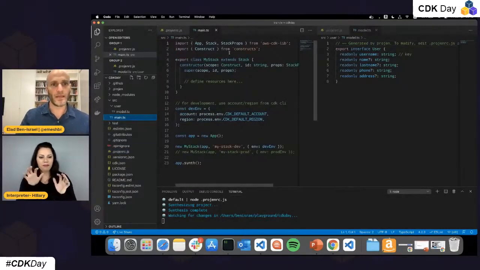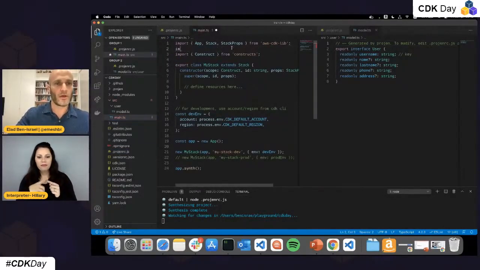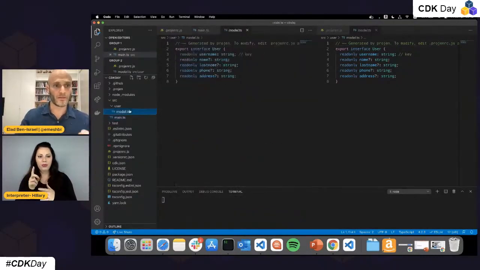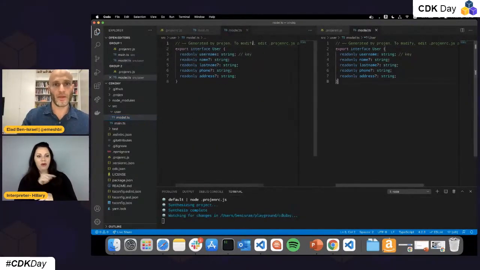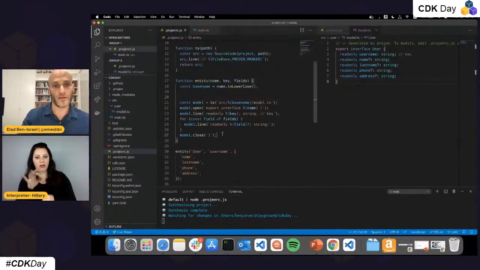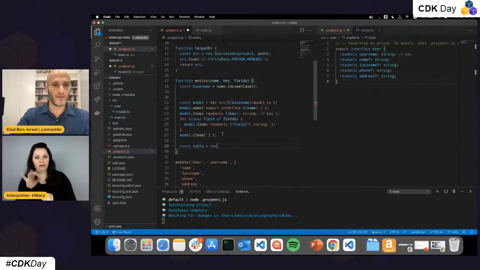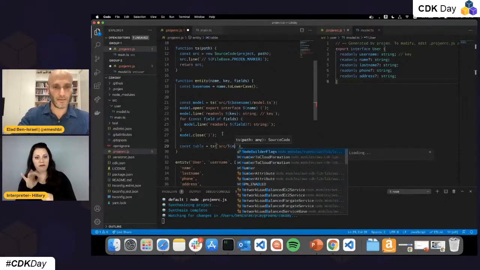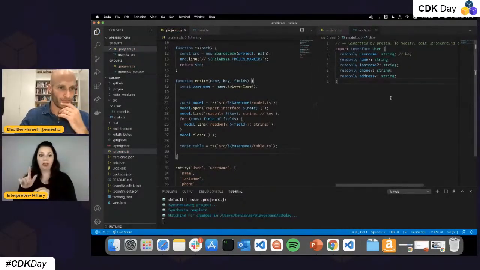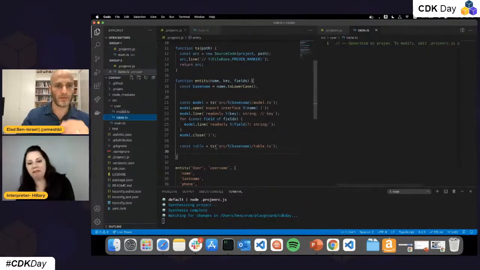Okay, here's my CDK application. I'm going to want to do something like new Dynamo table, but for the user. And so I'm going to generate another file next to the model file, which will represent my table, my construct. And that's going to look like ts src base name table, I guess. Cool. Let's put it here.